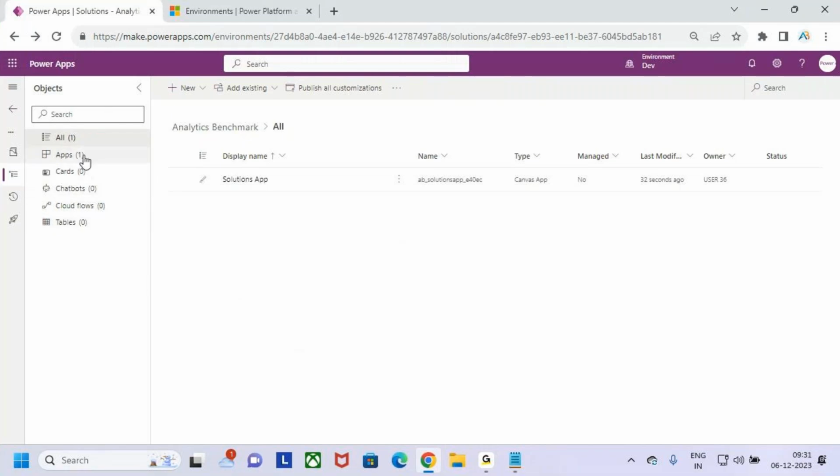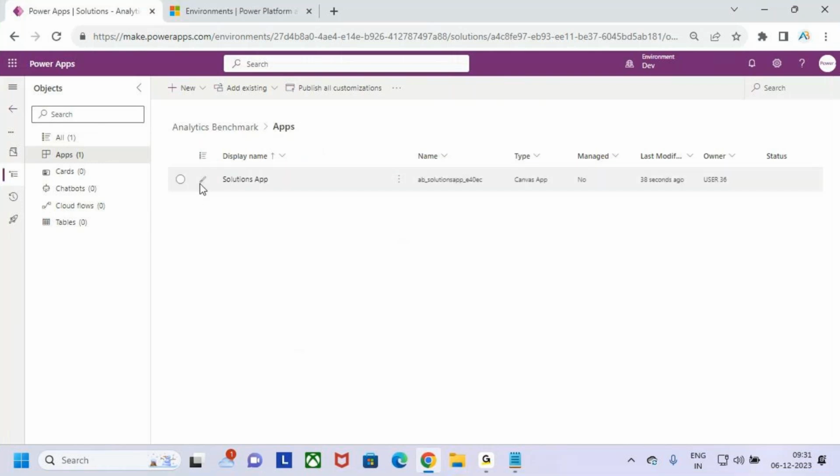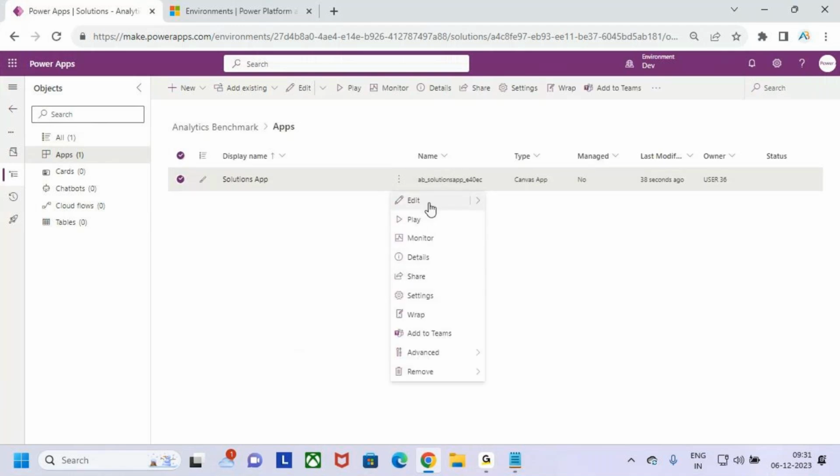When I go to the apps here, there is one app. Just now we created an app. What is that app we created? Solutions app. This is the app name. So if you want to edit the app, you can go and edit the app from here. Click on it. It will load something.